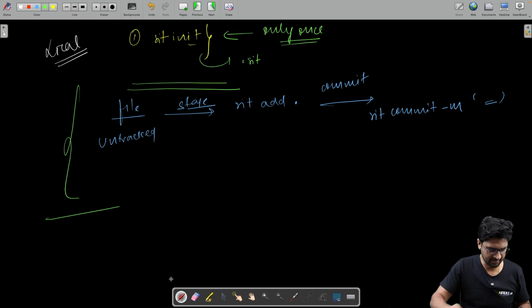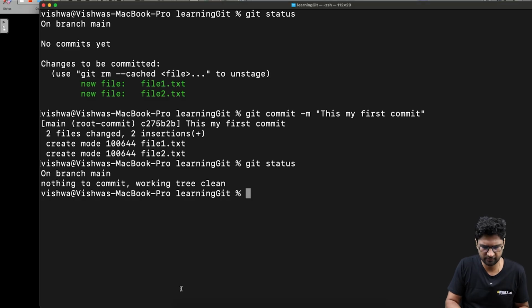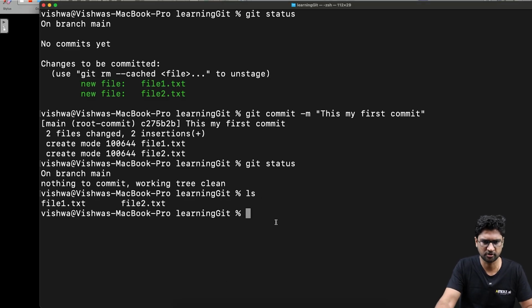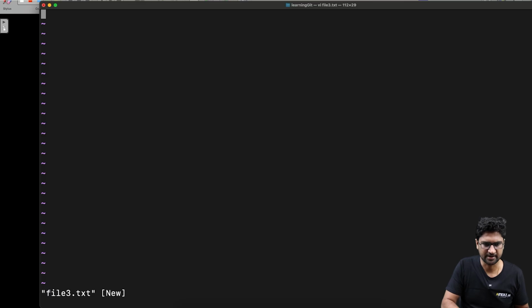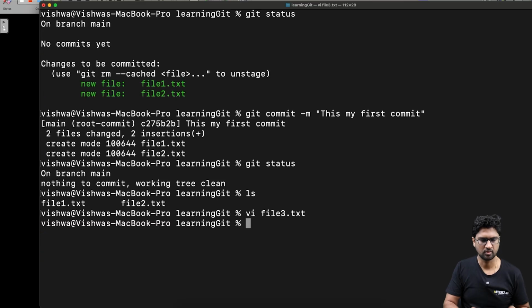So now since we have done this, let me go back to my terminal. Let me create one more file. I have two files, file1.txt and file2.txt. Let me create something called file3.txt. Here I type i to insert, and then I say hello all aimers. Fair enough. So I have the third file.